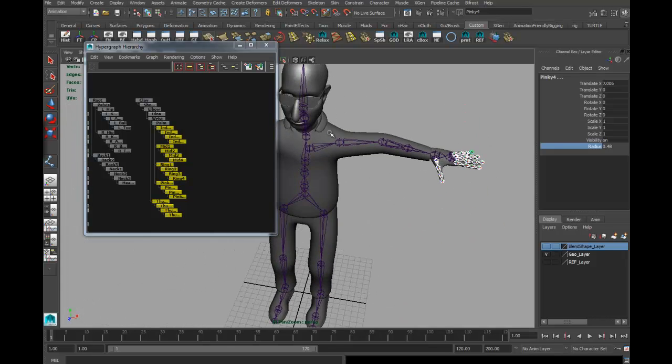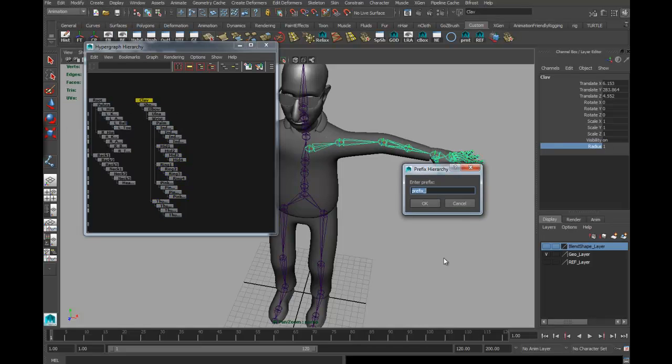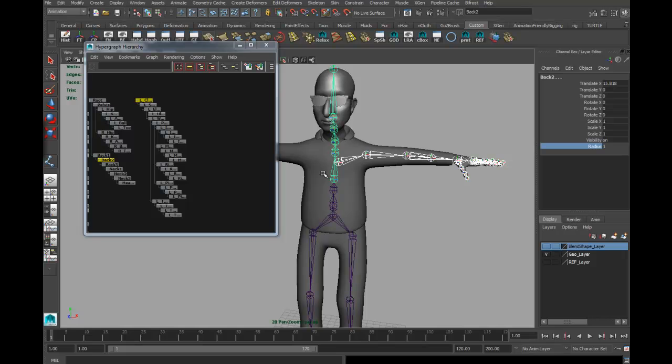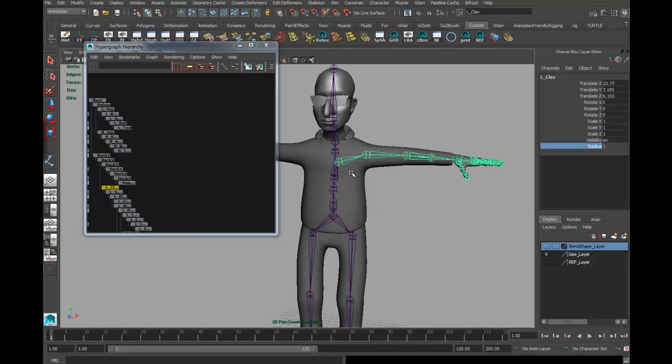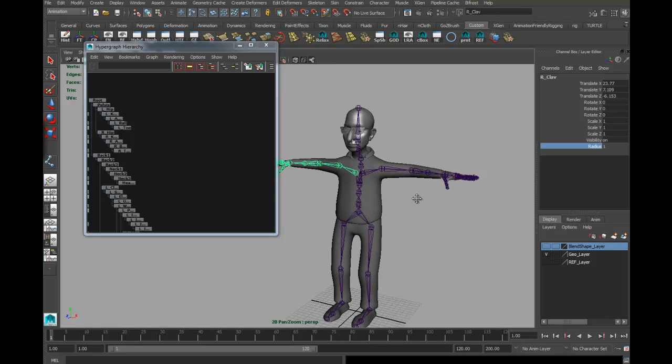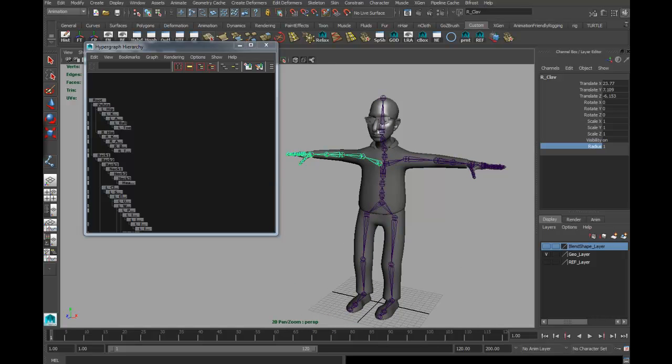And I'm just going to grab my clavicle. I'm just going to quickly modify prefix hierarchy names, capital L underscore, boom. I'll parent this joint to that joint, P. Okay, and then I just need to do the skeleton, mirror joint, boom. There we go, and the skeleton's in place, and that's the end of this video.